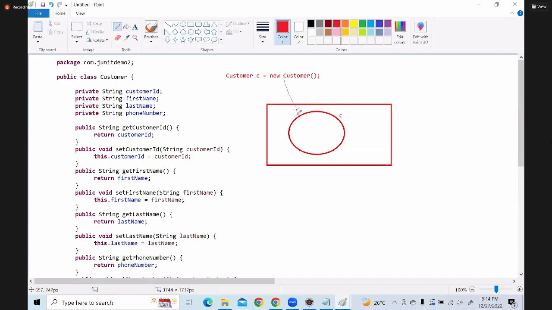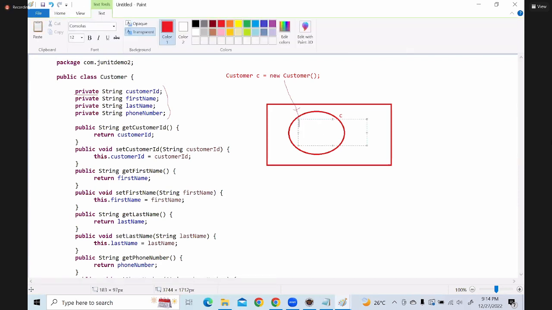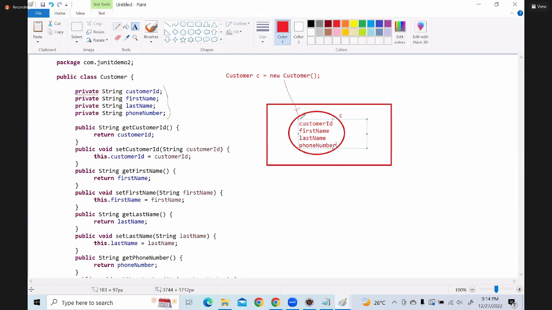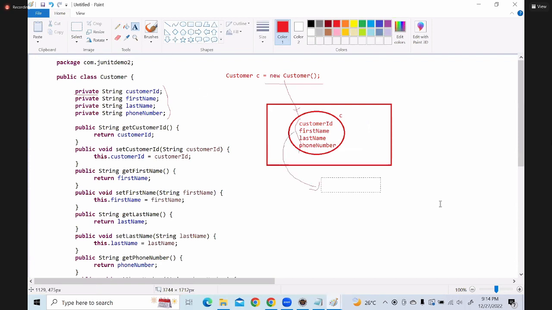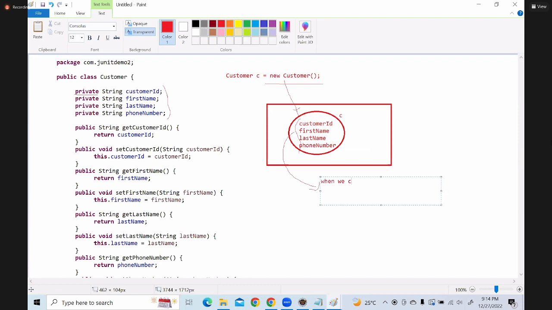In this customer object, what are the properties? These are the private properties: customer ID, first name, last name, phone number. Initially these values are empty. When the object is first created with the default constructor, the properties are empty values.